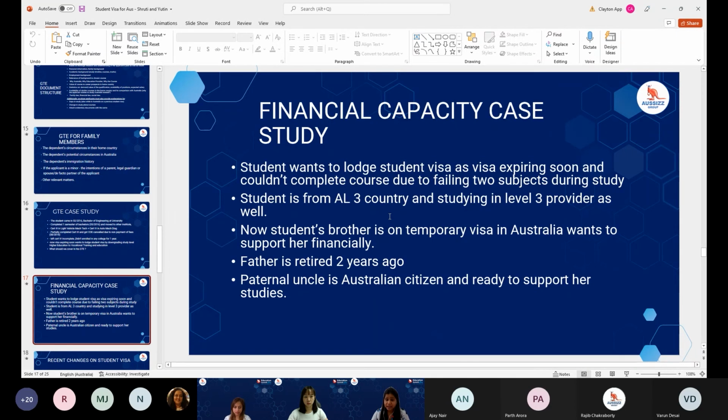So anytime his brother needs money for study or his survival in Australia, that is not the recommended option to support her finances, because she cannot directly access his funds. But what if the brother needs the money for study or any other financial or physical health issues?